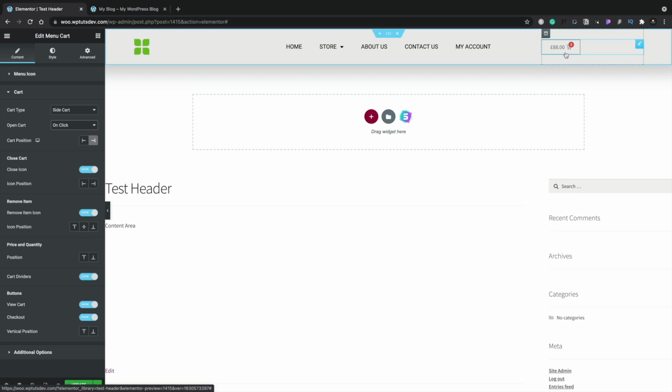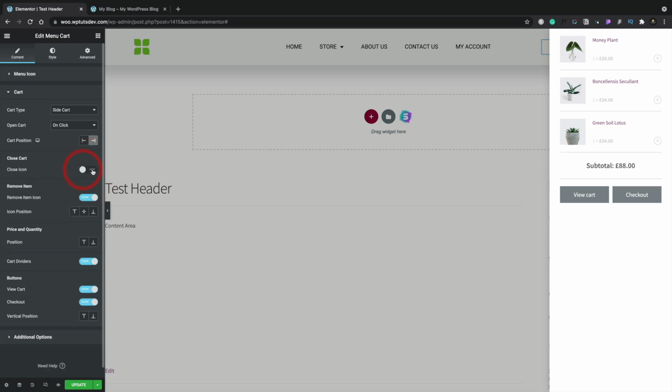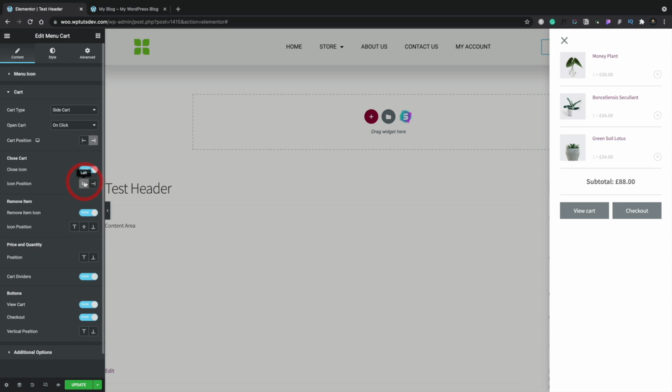And let's just quickly take a look at some of the options we have for this. So let's just select it. Now we can go ahead and we can adjust the position and the various different options. So for example, we can open and close using the close icon, and we can also enable and disable this. We can choose the position where we want this left or right hand aligned. So pretty easy.